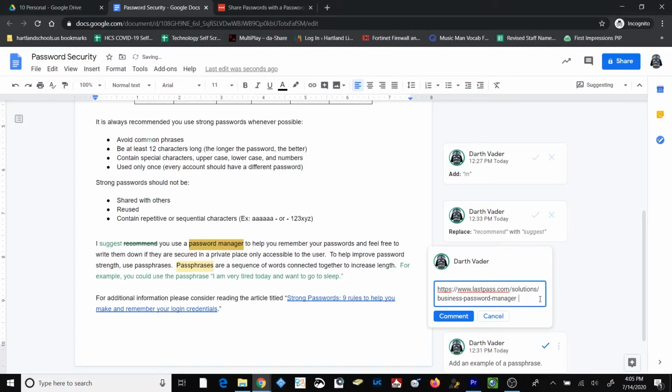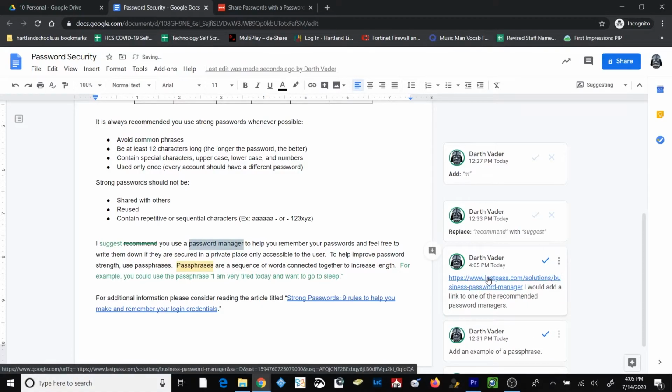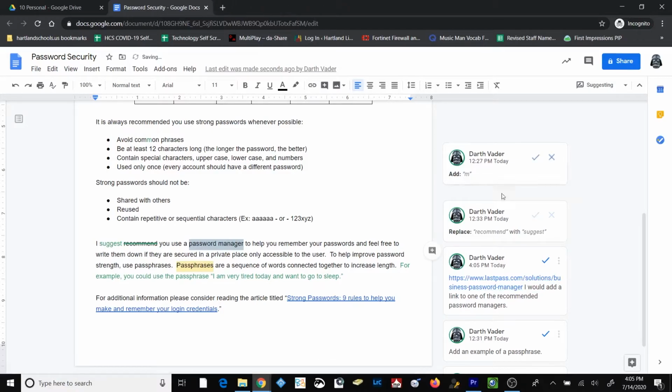Then I'm going to type, I would add a link to one of the recommended password managers. Then I'm going to submit that comment. The link becomes highlighted and becomes a hyperlink so that anyone who clicks on it can go to that site. I'm going to get out of suggesting mode and get back into editing mode.